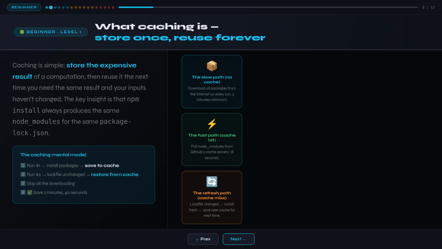Caching is one of the most fundamental ideas in computer science, and its core insight is almost embarrassingly simple. If you've already done expensive work, and the inputs to that work haven't changed, you don't need to do it again. Just store the result and hand it back the next time someone asks. Applied to CI pipelines, this translates directly. npm install is deterministic. Given the same package-lock.json, it produces the same node_modules every single time. So why compute it fresh on every run?